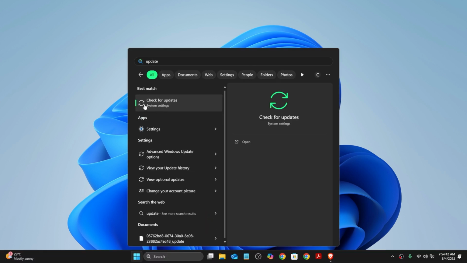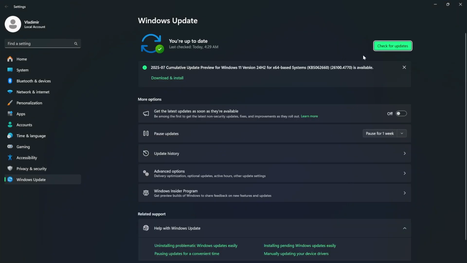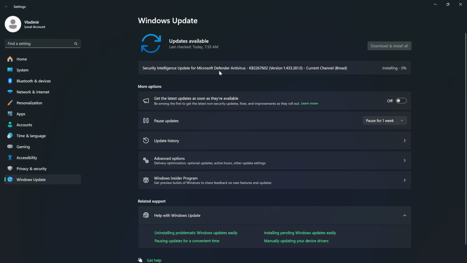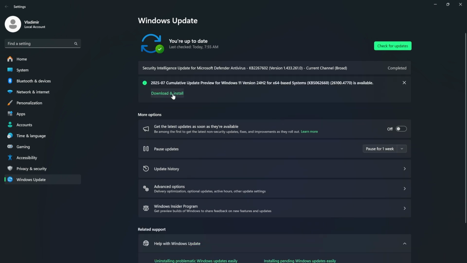So the first thing that you are going to do is open updates. You can just go ahead and type here and then click check for updates. And then we can go ahead and click this one here to basically check if there's any updates available as of the moment. Alright, so in our case, it seems like there is an update right now, and this is going to be for Microsoft Defender Antivirus.